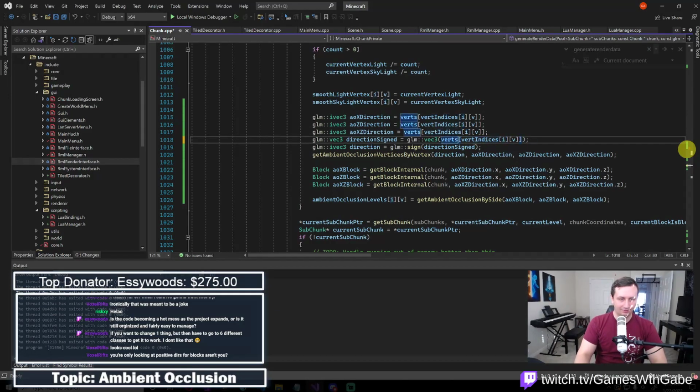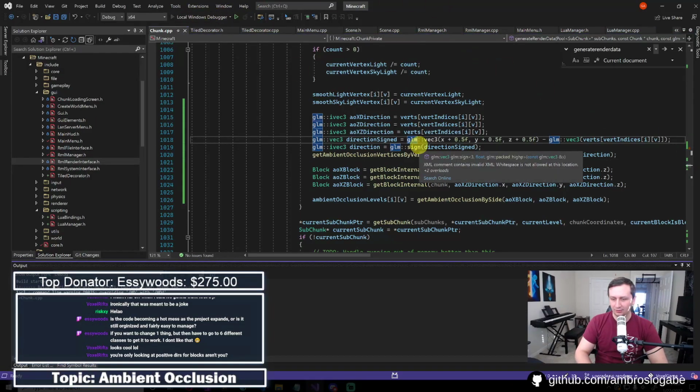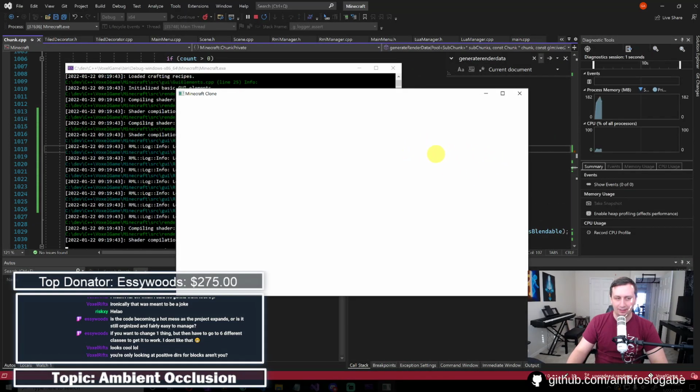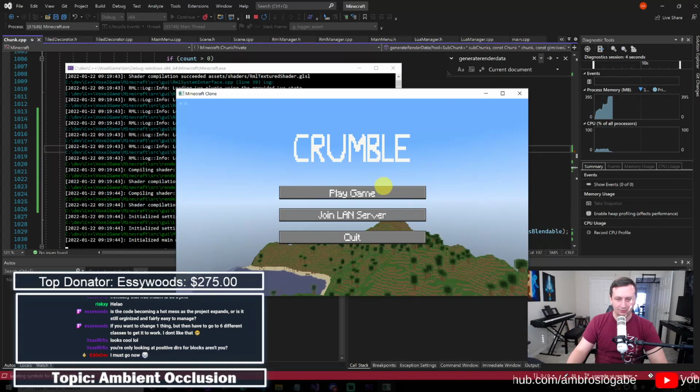That should be that. Okay, let's see what happens now. Voxros, you're only looking at positive directions for blocks, aren't you? Yeah, and I think that might have been why we were kind of getting double negative or something.